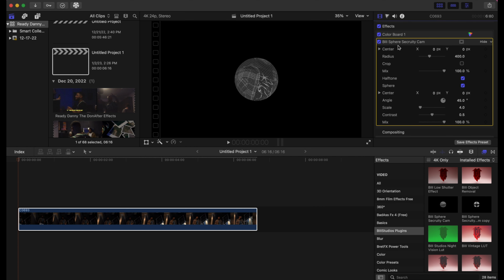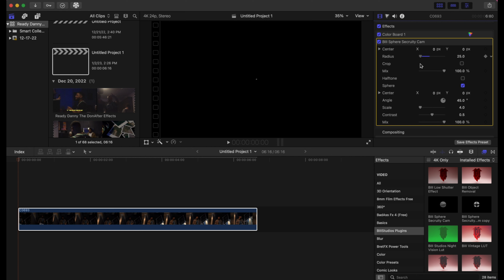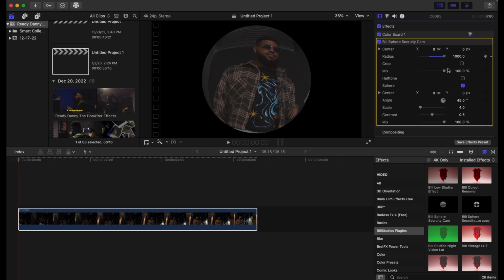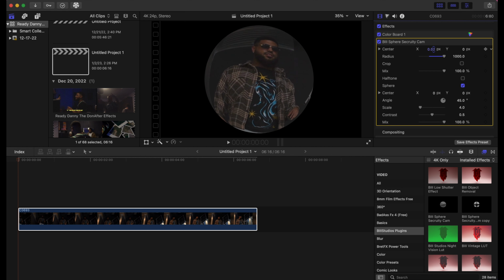If we go to our inspector panel, if you don't want it black and white, you can turn off the halftone right here, and that'll make it color. And if you want the sphere to be bigger, you can bump up the radius. If you want it smaller, obviously, just put it down, but I'm going to bring it up a bit. And if you want it to move side to side, you can move it on the x-axis, up and down, you can move it on the y-axis.